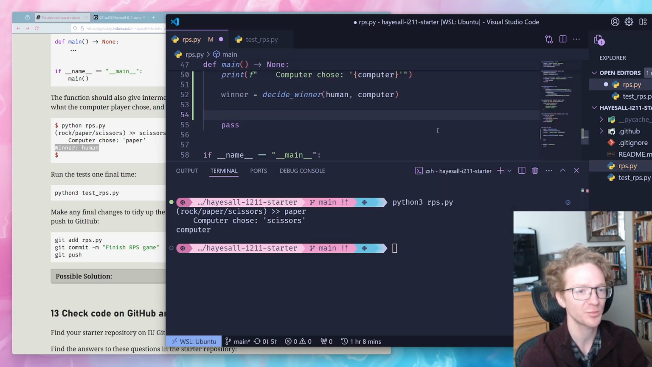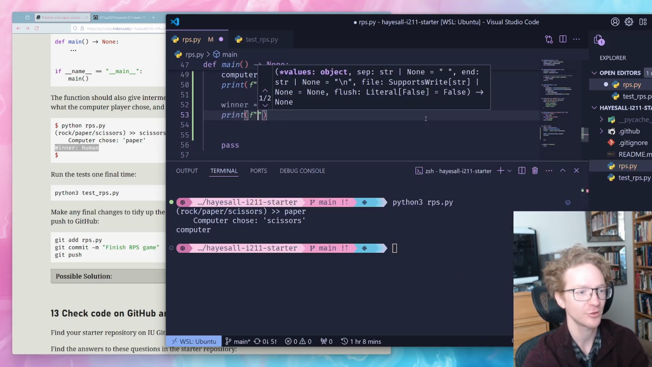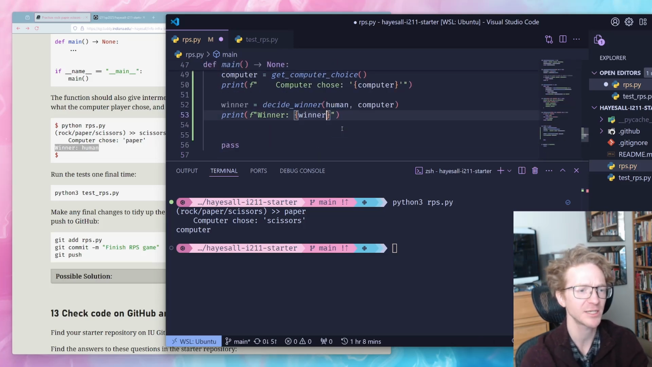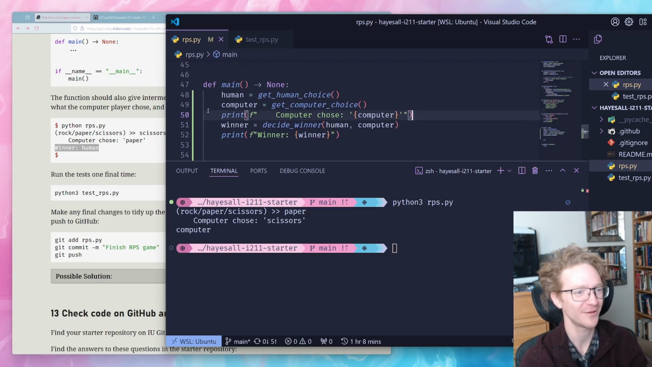We don't need this print statement anymore, but instead we will just print out, so f string, paste that in there. Who is the winner? Well, the winner is inside of this variable. So now the sum total of everything we've written so far is that we will print out the computer choice, decide the winner, and then actually print the information out.